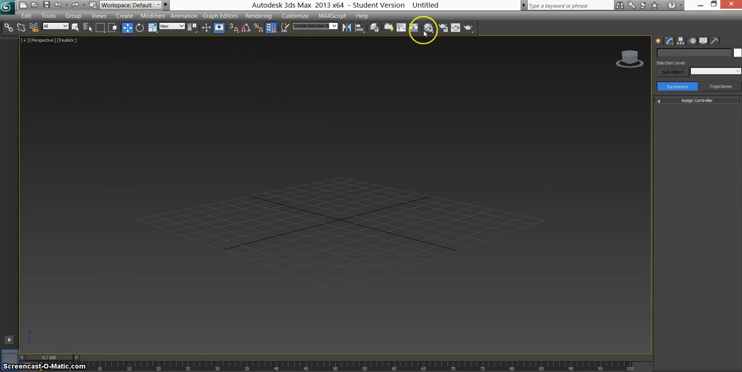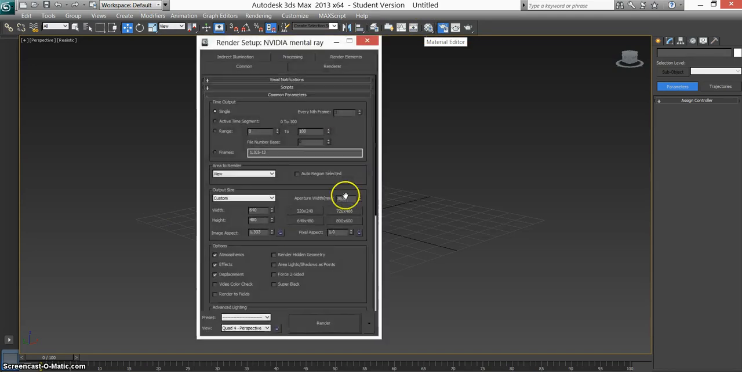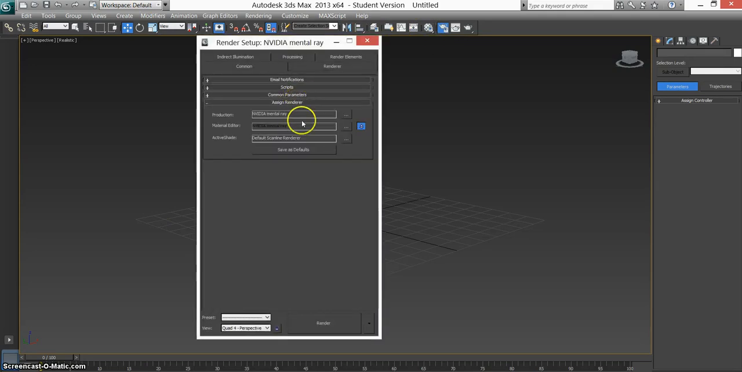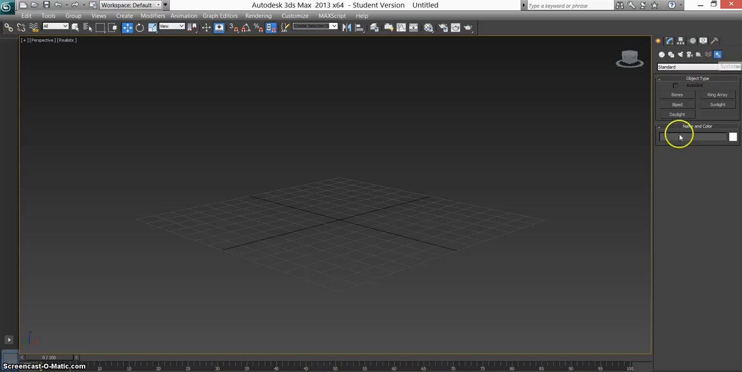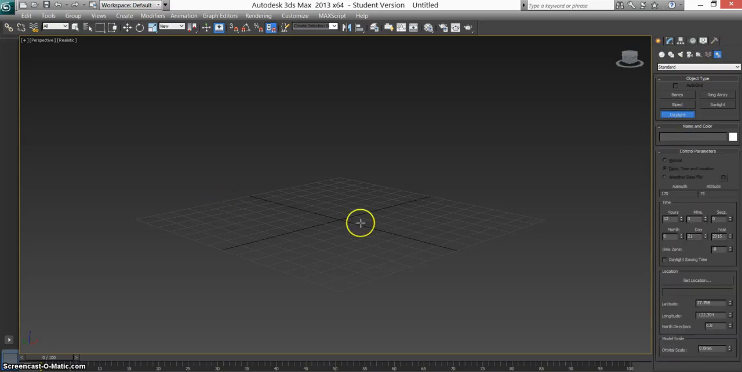So I have a basic scene here, I've done nothing to it. My renderer is, when it loads, there you go, mental ray, so we're all good there. Okay, so go over to these system gears here, go to daylight, click it once.